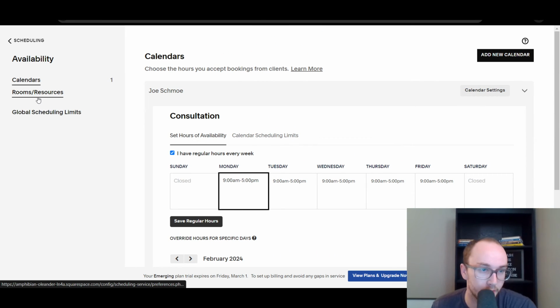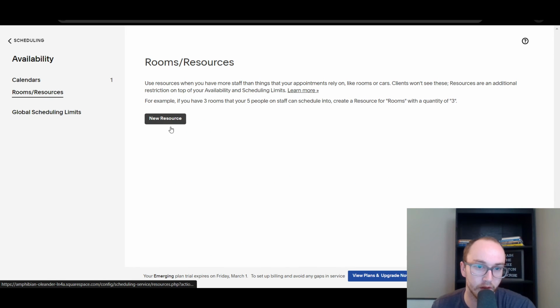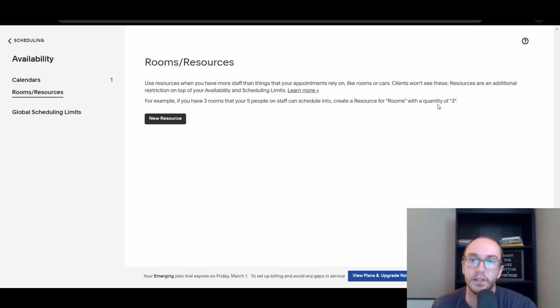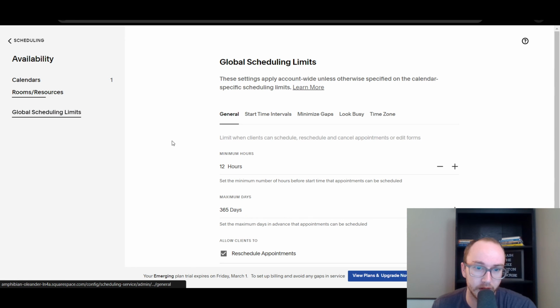Maybe you're on vacation or something like that, but you don't want to have to go in and edit your standard hours. You also have rooms and resources. So if you have 3 rooms or 5 people, you can set that there based on how many people can be set to a certain room. That's more for spas and things like that, if you have limitations on that.